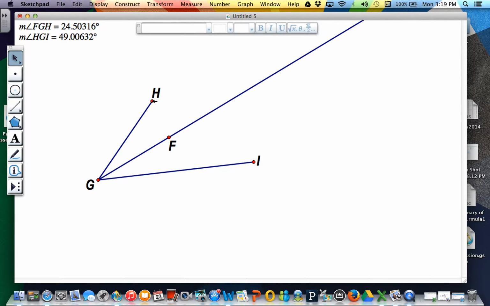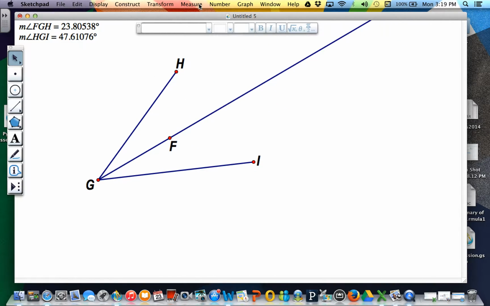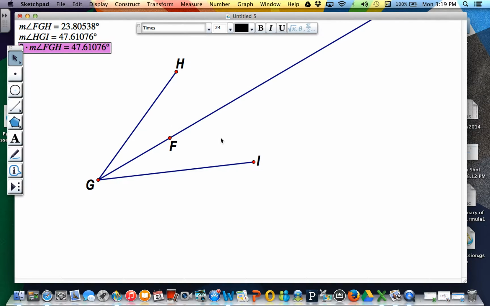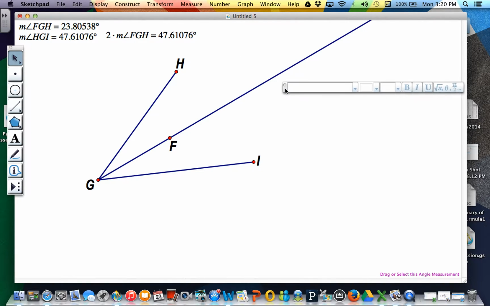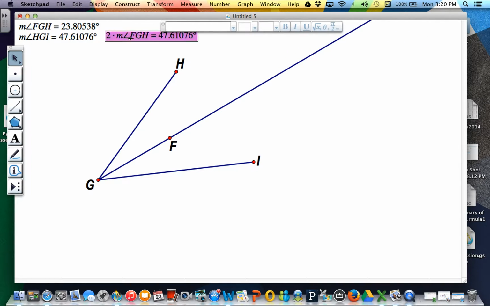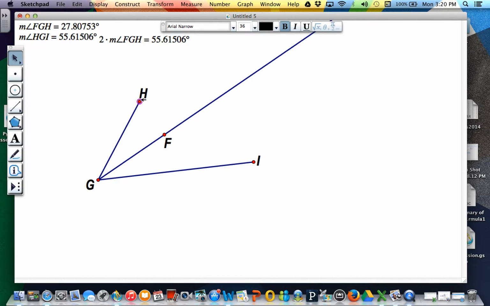And then I could demonstrate a pretty nifty feature in geometry about the angle bisector. I could go to number, calculate. I could say 2 times the measure of that small angle, and I'll demonstrate that it has the same numeric value as the angle that I measured. And that's because I created that bisector. So that is quite helpful. And H is now able to be moved around, and I can go and demonstrate quite a bit.